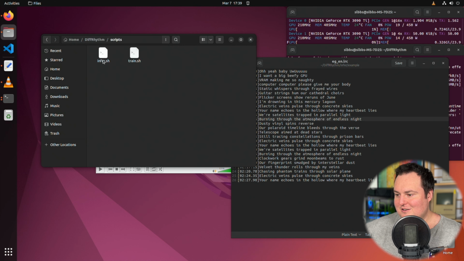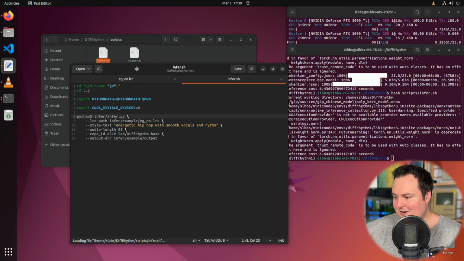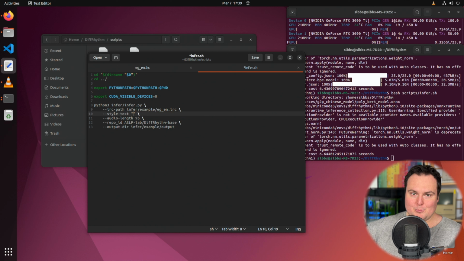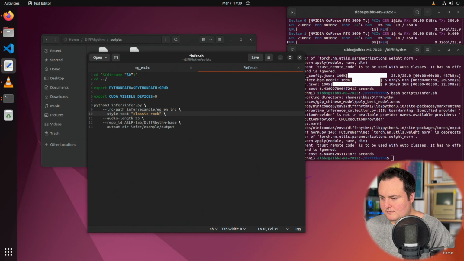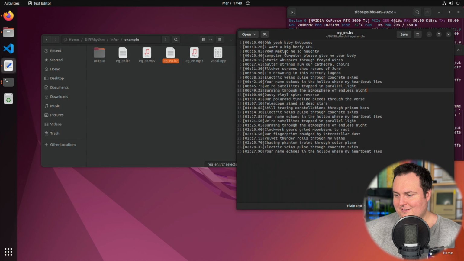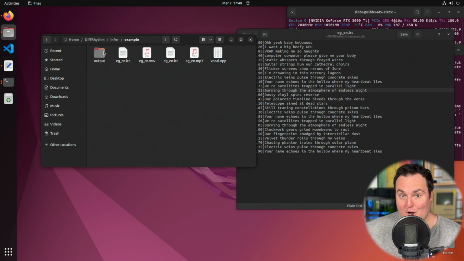So if we go into the infer.sh right here, I could just go ahead and change the style of the generated song, which we will do, but we'll keep the same lyrics. So we'll try it with classic rock with heavy drums and lead guitar. All right. Let's check it out with a more rock style.